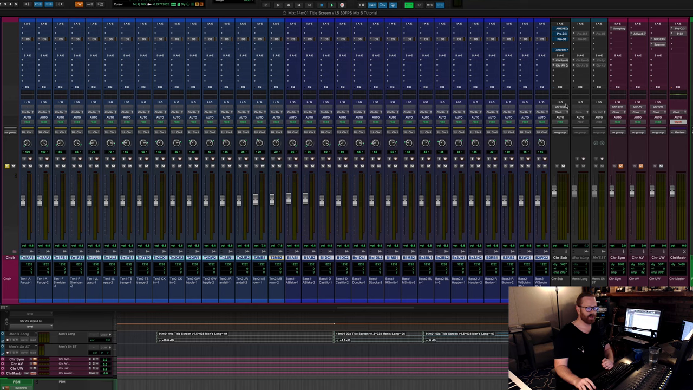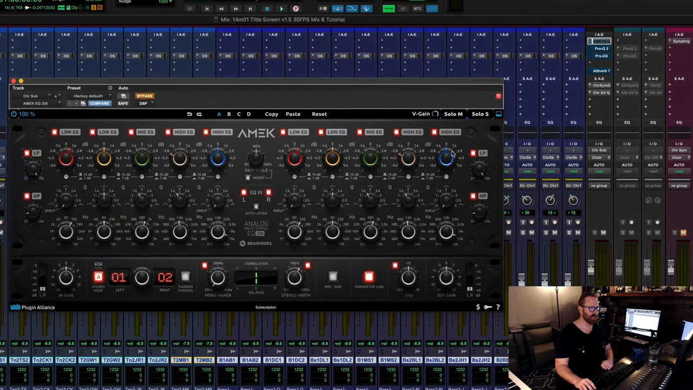So yeah, I mixed this all down. This is actually a stereo bus, and I'll show you with this Altiverb how that stereo bus has been turned into quad. But the first thing I did here was some EQ, this AMEC EQ from Plugin Alliance. This is actually the first time I used it. I had the Plugin Alliance set, and I just needed a nice bus EQ that could do a little bit of mid-range shaping and add some warmth, and this one worked well.